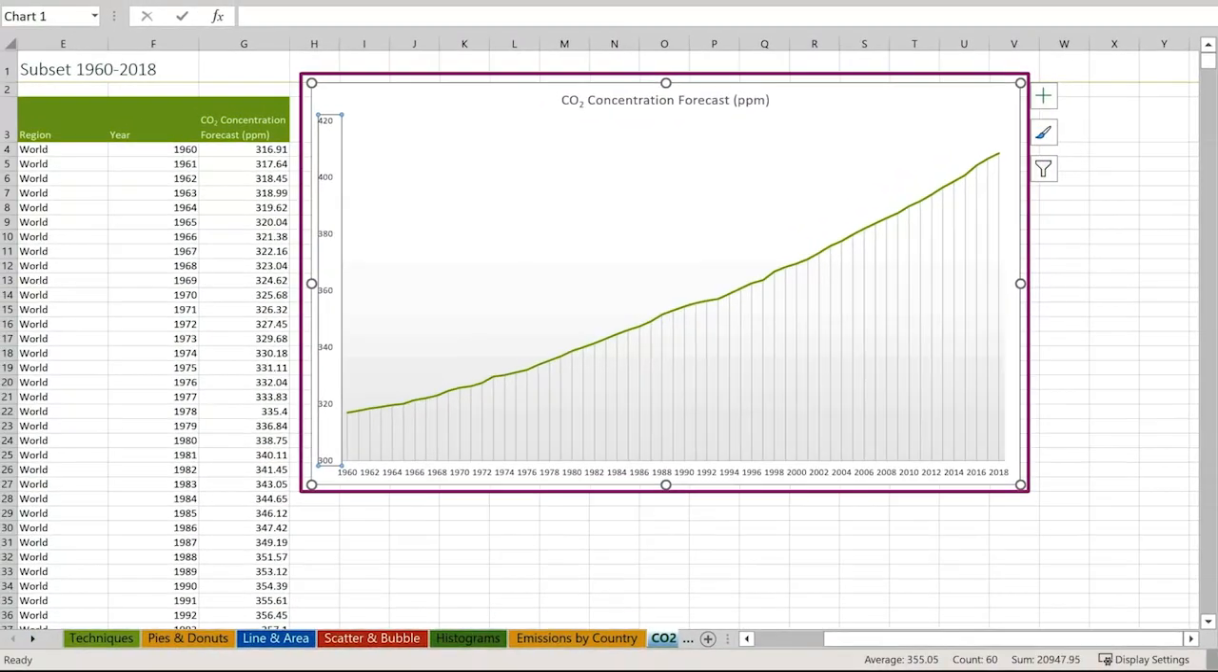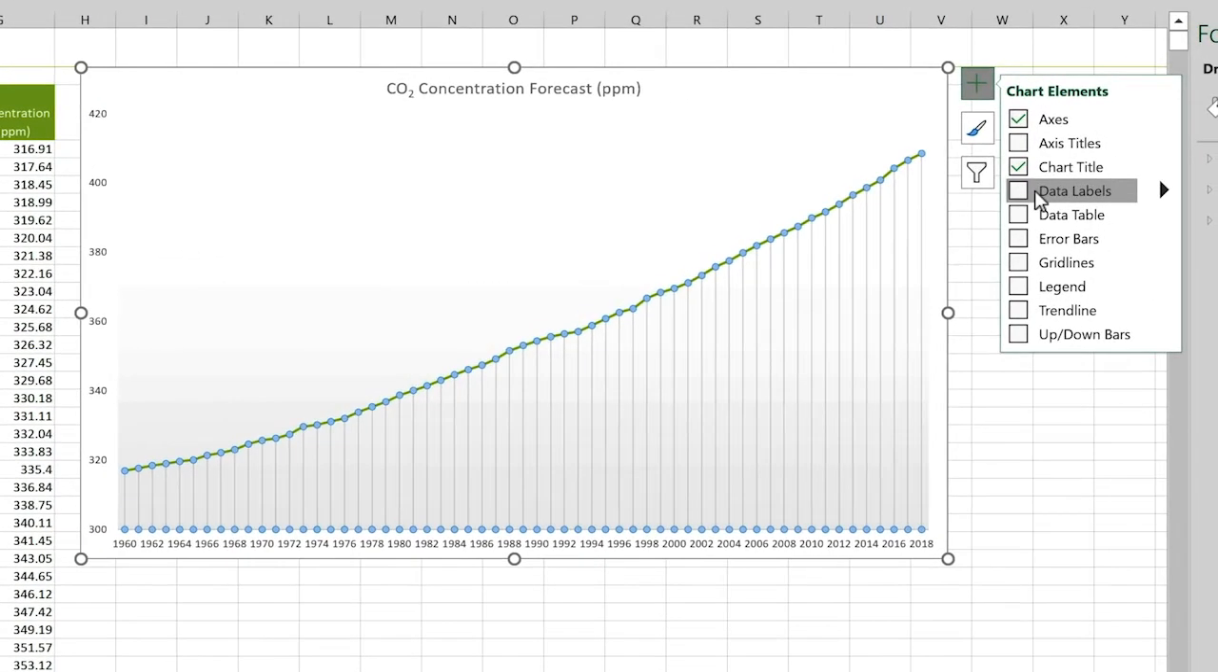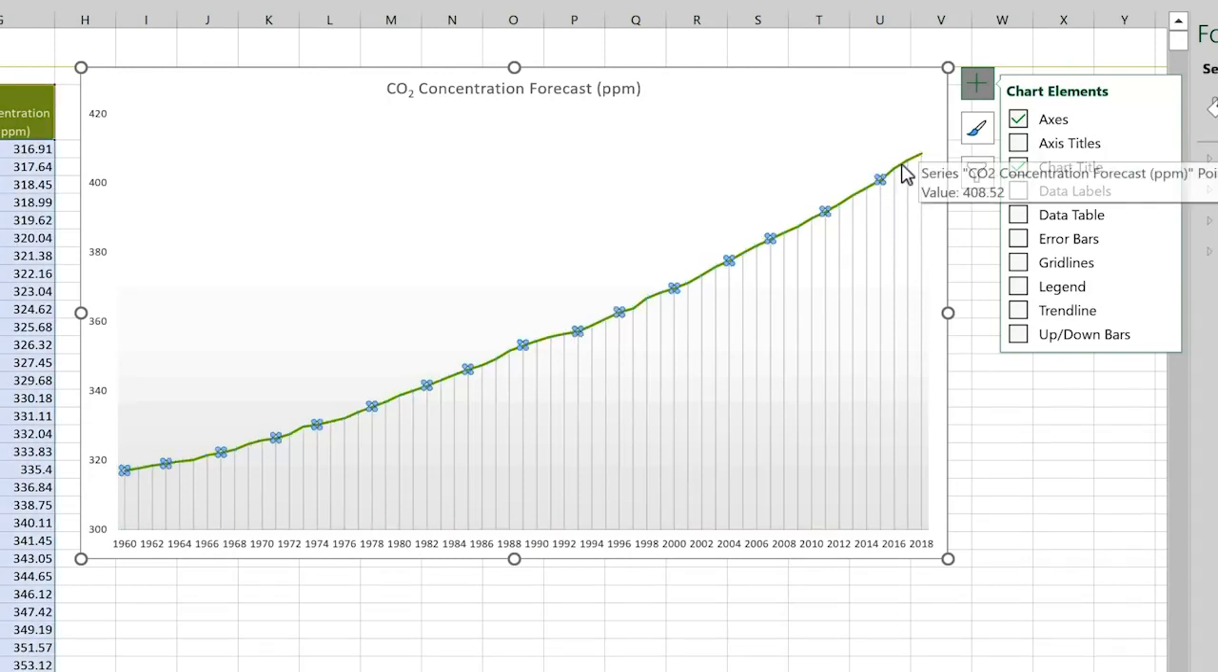And now we would like to add a data label up here so we can see where our emissions got to in 2018. The problem is, if I just come in and turn on data labels, there are so many that it gets messy. So I'm going to turn those off. And what we're going to do is make sure you've clicked on your green line. And then we're going to click on one of the data points that's visible.